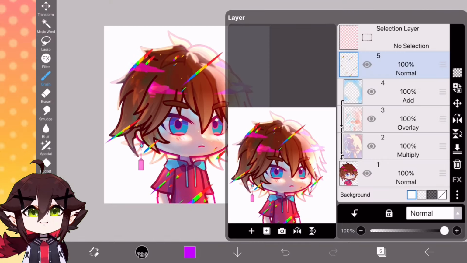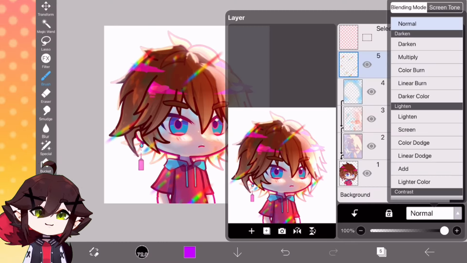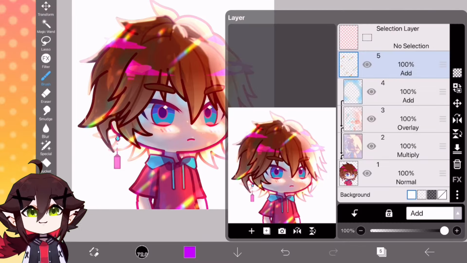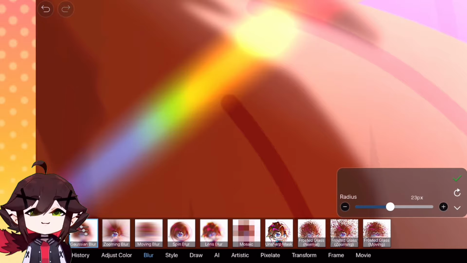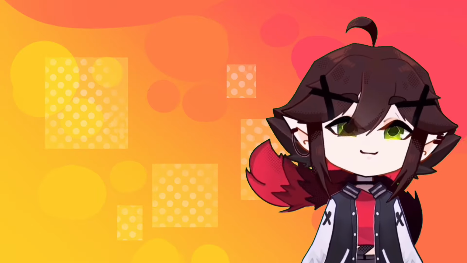Anyways, and then I take off alpha lock and then I blur it and then I set it to add. And then I just move it around to wherever I want. Look at how pretty that is. God damn. Okay, sorry. Anyways, I alpha lock it again and then I blur it just so that it can be more merged together. Anyways, that's the last bit of it.